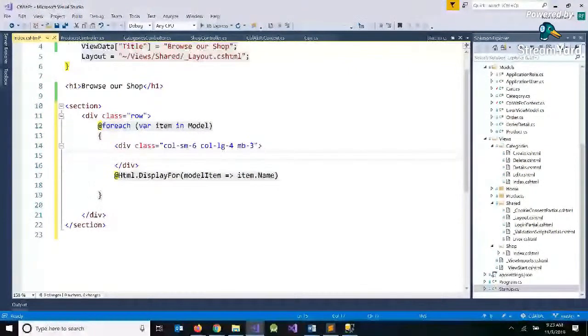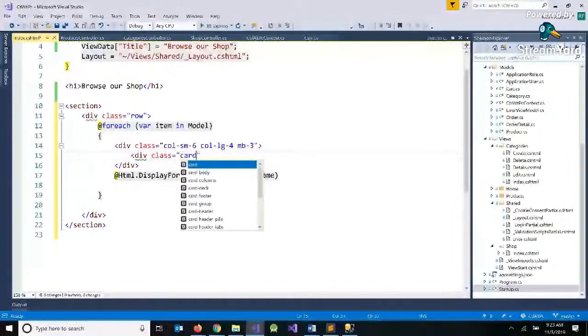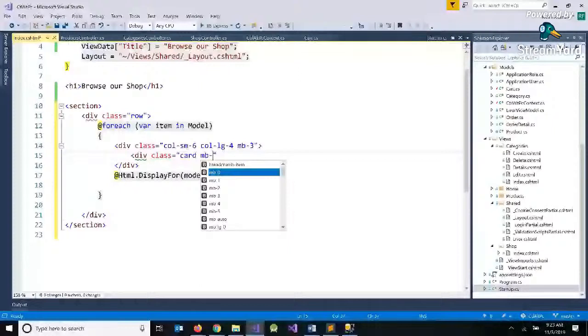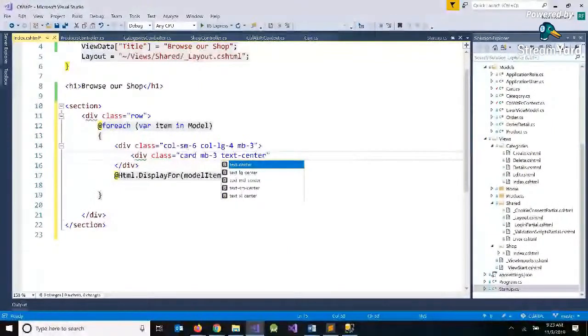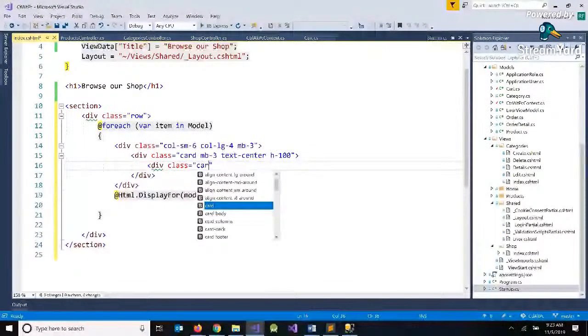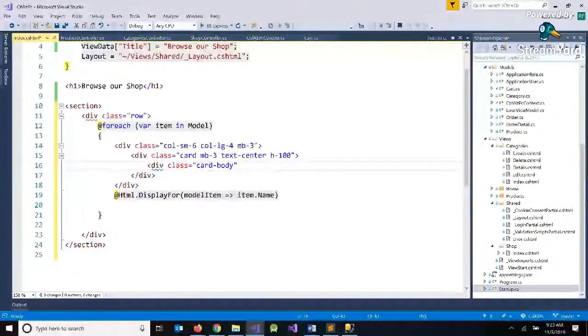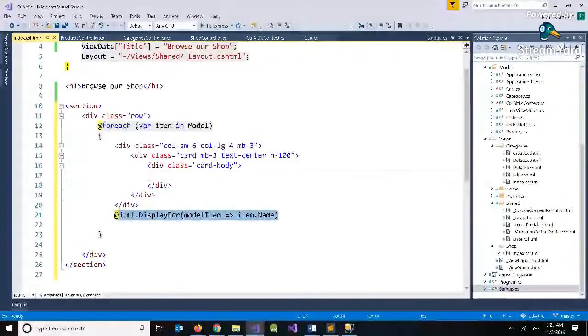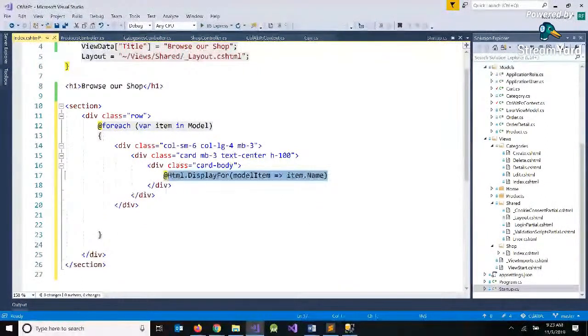And Bootstrap also has a class called a card. So I'm going to use that. And we'll center them. And I also want to make them all the same height. I'm not sure what this is going to look like. We'll see. So I actually want to display my category names in here. We'll see what this looks like.